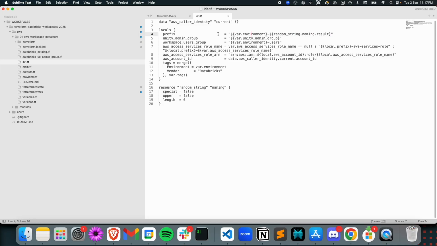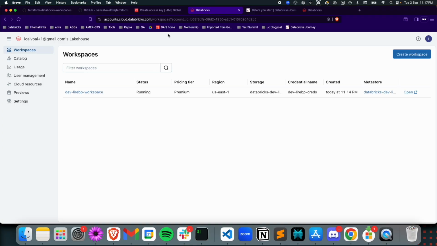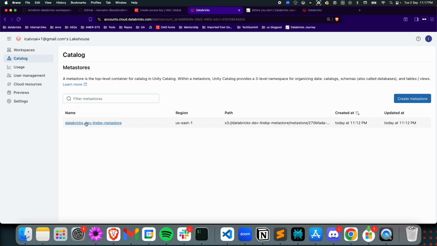Just a highlight, this is being used on the S3 bucket name, and that needs to be unique, right? This is why I'm keeping this random string. Okay, anyways, we can see that here's the workspace, here's the Metastore also. We can see the Metastore name here, okay? And I will modify this to just make it Metastore, and that's it. Metastore and the region. So probably if you deploy this, you will see another name in the future.